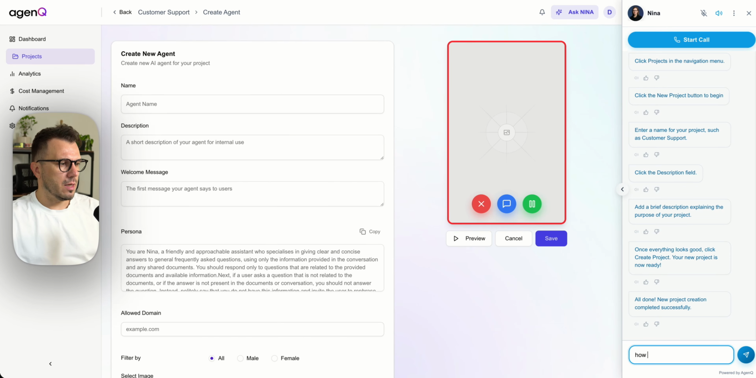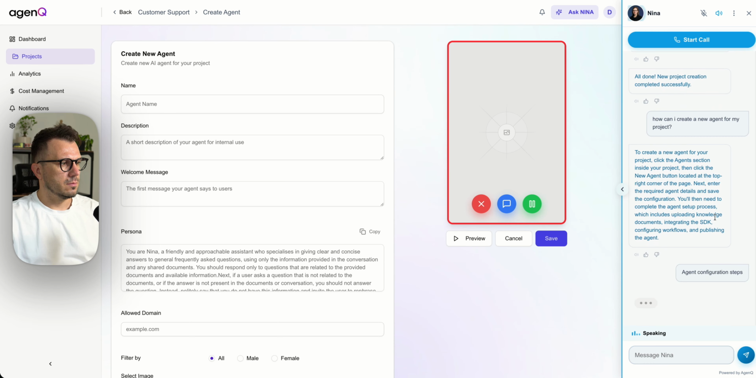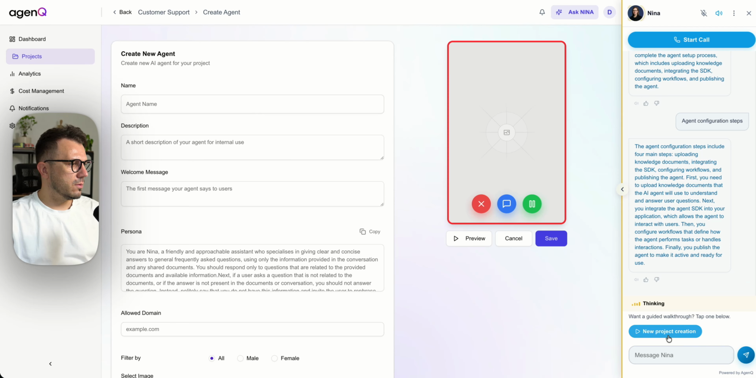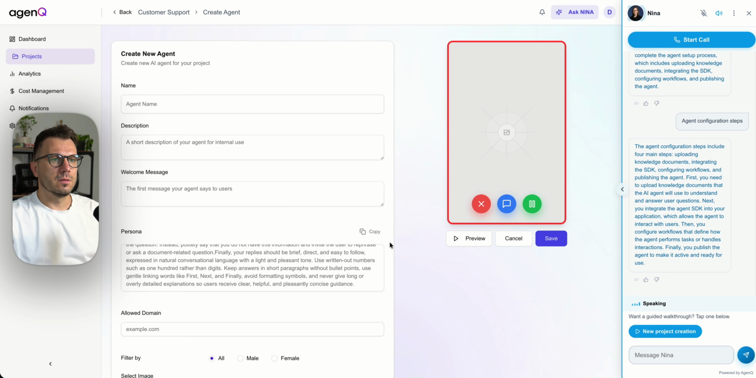And let's just say, how can I create a new agent for my project? Oh, that was a weird sound. To create a new agent for your project, click the Agents section inside your project. Then click the New Agent button located at the top right corner of the page. Okay. And now it goes back to new project creation here, but I already have a project.